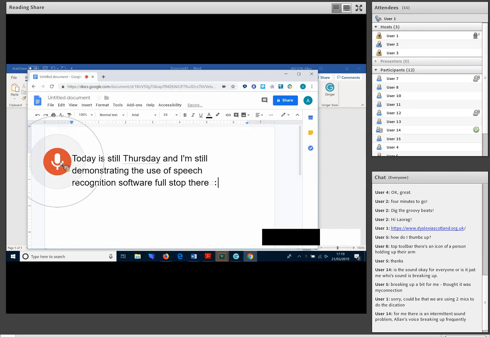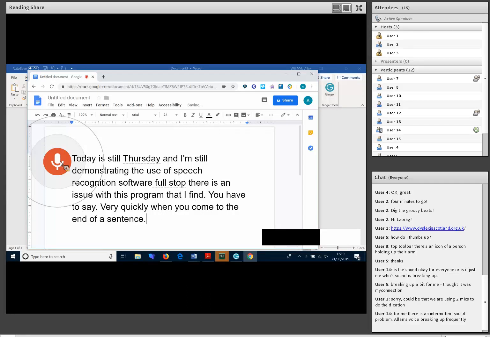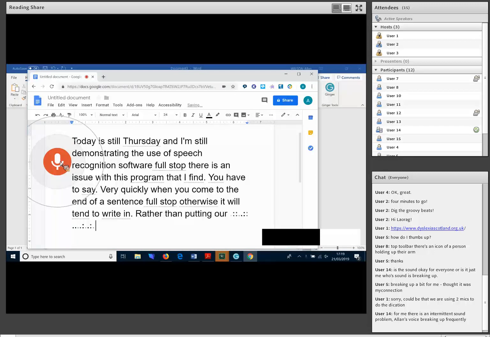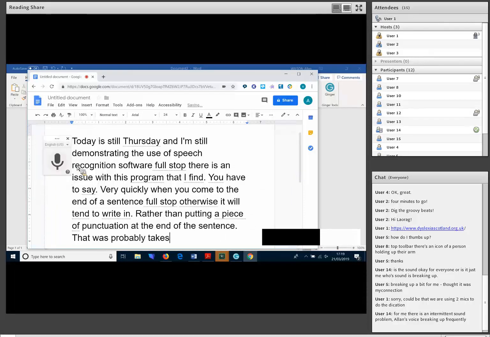There is an issue with this program, I find. Full stop. You have to say full stop very quickly when you come to the end of a sentence. Full stop. Otherwise, it'll tend to write in full stop rather than putting a piece of punctuation at the end of the sentence. Full stop. That's probably extremely confusing. Right, just turn the microphone off there.